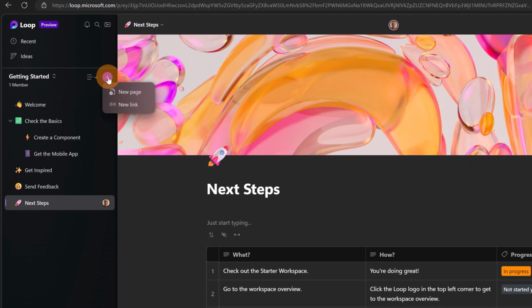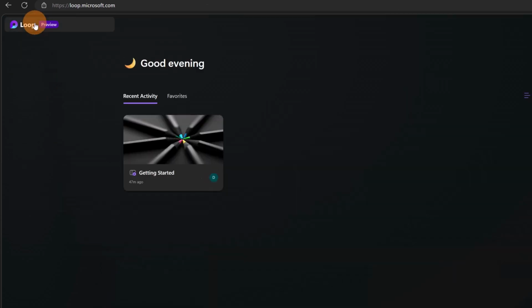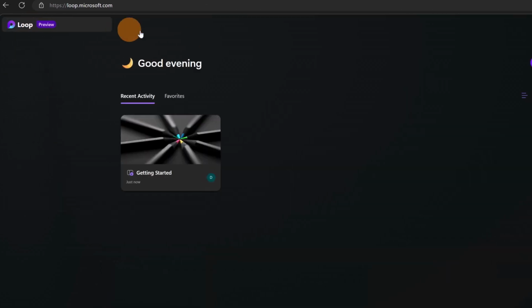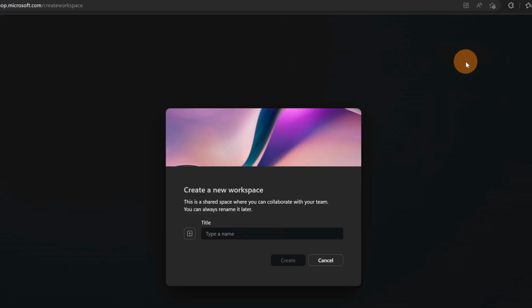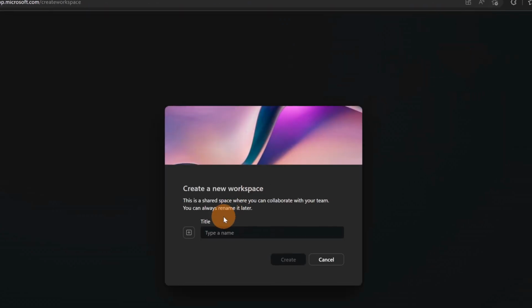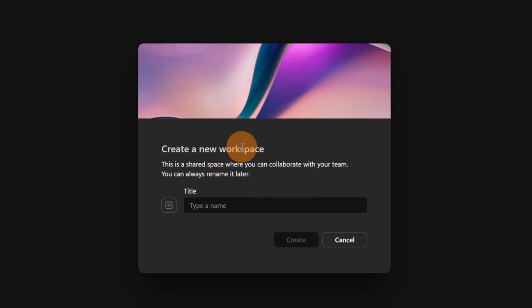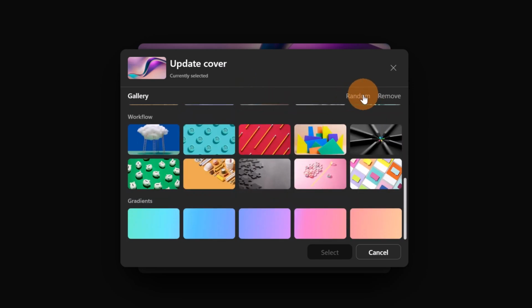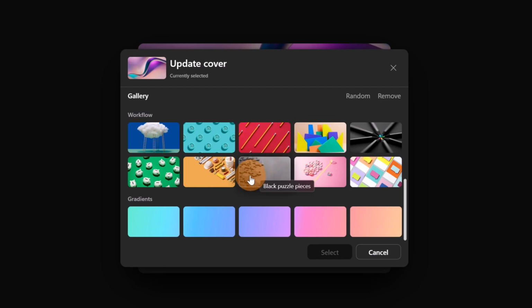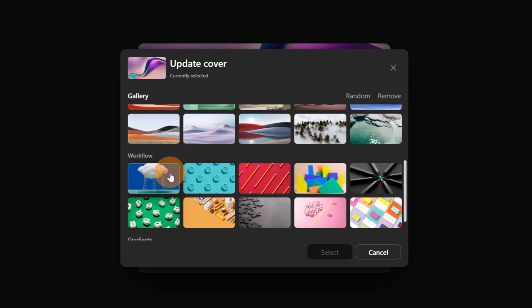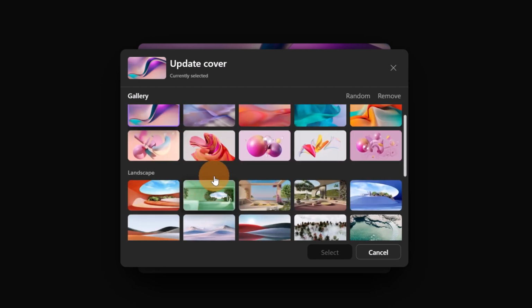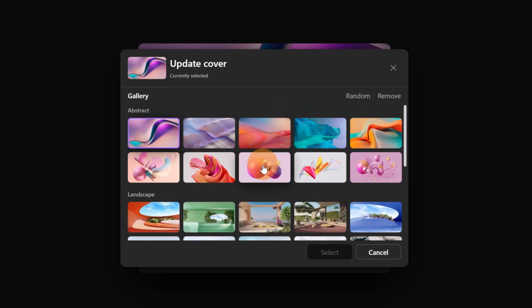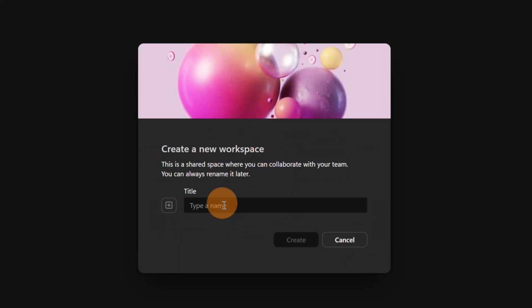Okay, first thing to do is go on Loop, on the banner, on the logo, and then here you can hit the plus button. And now let's start to create our workspace. Now let me set a cover. Here in the gallery you have a lot of samples. You can select random and Microsoft will pick an image for you. So let me set an image that I want to use for the launch of my product. I'm going to set this one.